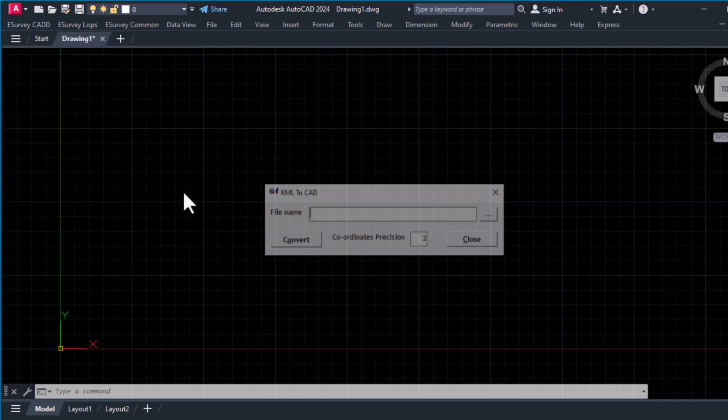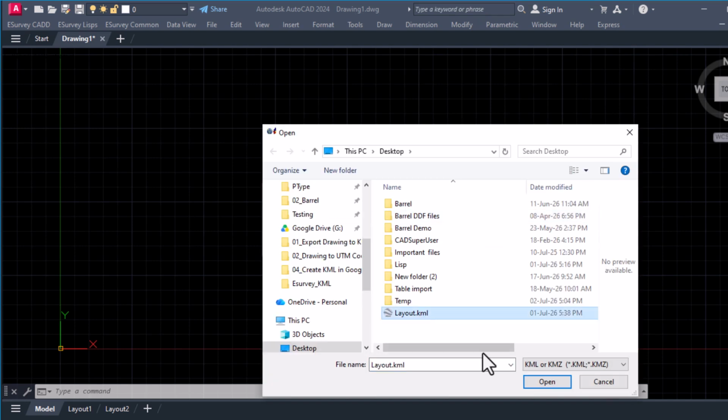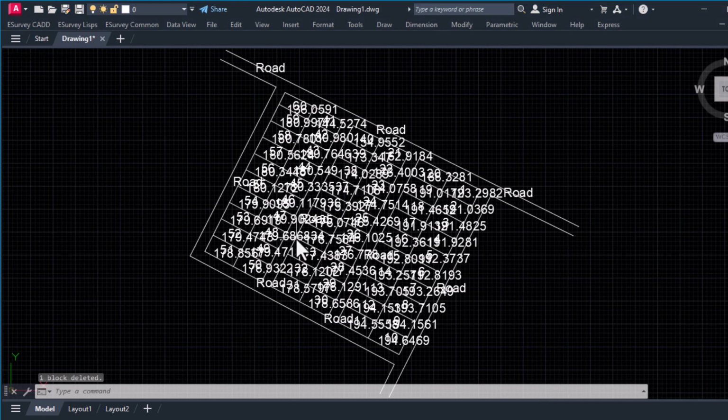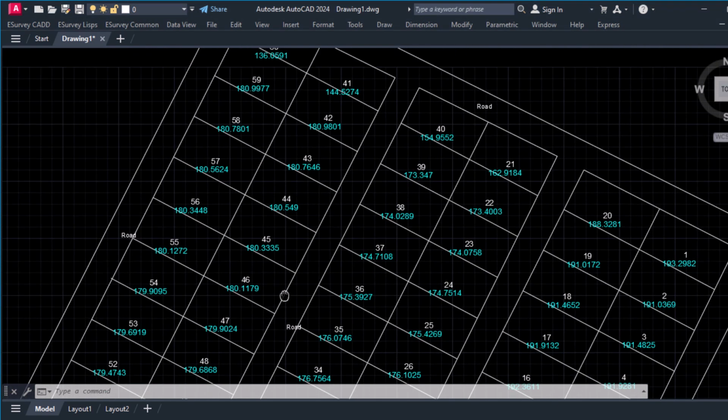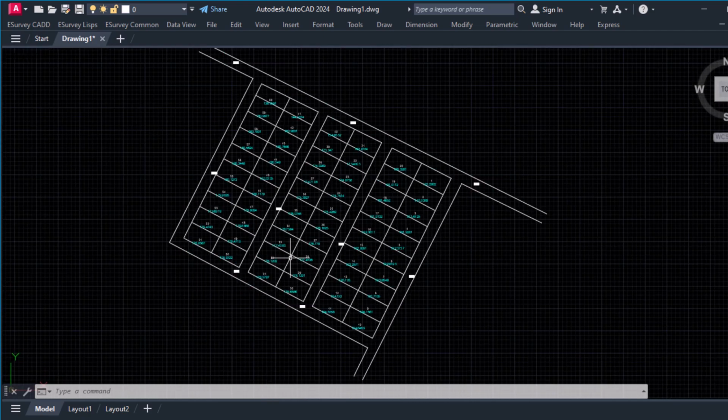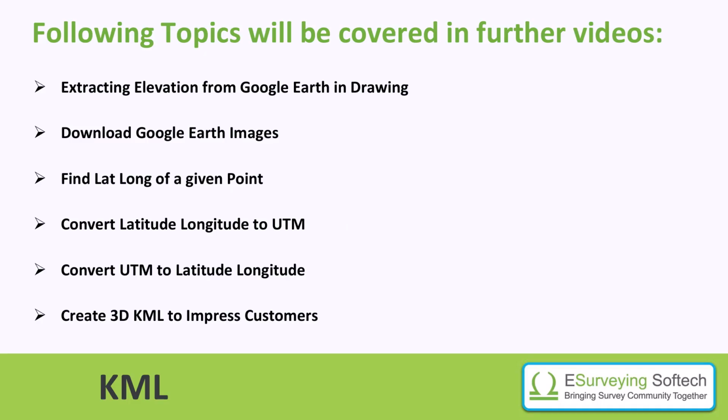Browse and select the KML file that you want to convert. Click the Convert button, and the KML data will be imported and converted into an AutoCAD drawing. In the next video, you will learn finding latitude and longitude of a point in AutoCAD.